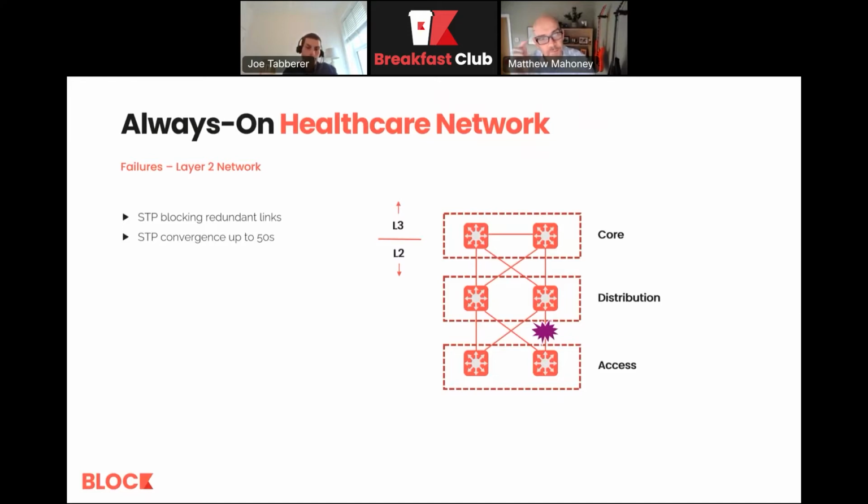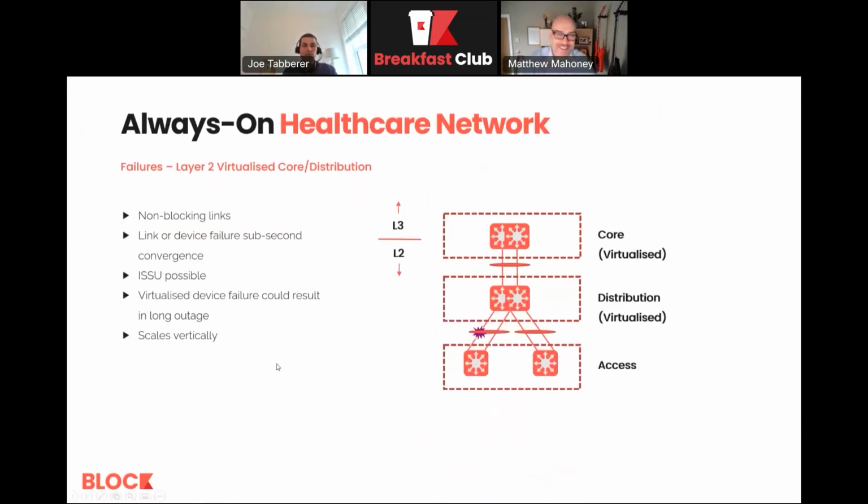Okay, so that's gone into my mental risk register. What's the mitigation, Joe? How do we fix this? So, moving on a little in the timeline, we see this kind of logical topology quite a lot now with our healthcare customers, and this is an evolution of that design.